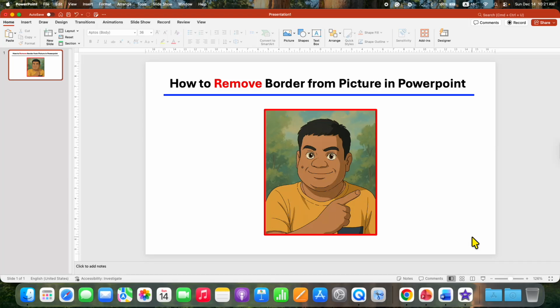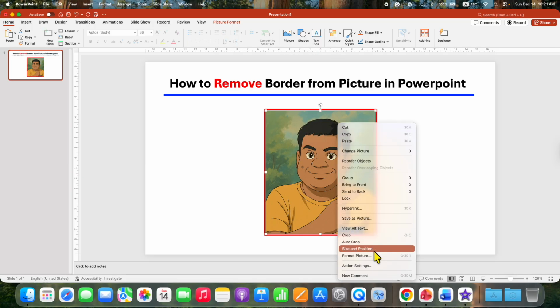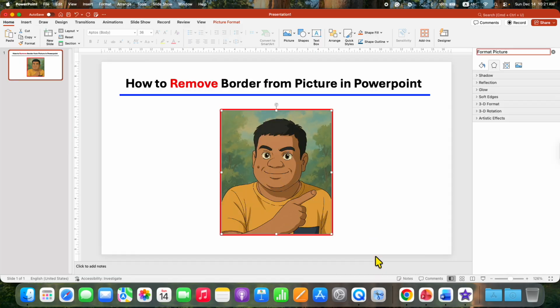In this video you will see how to remove border from picture in PowerPoint. It's very easy. First you need to click on the picture that has border, then right click and go to the format picture option. Here you will see this format picture window.